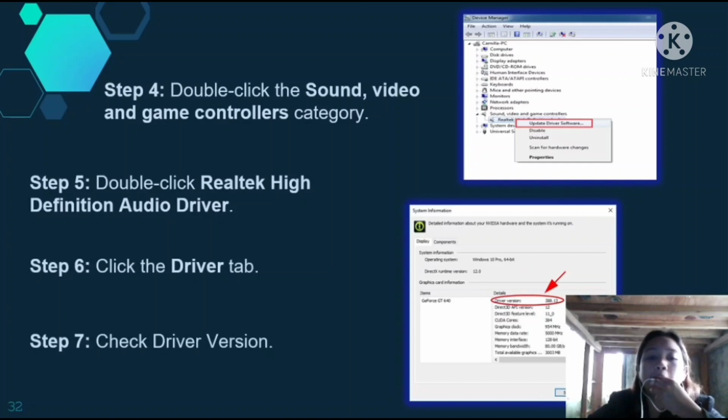Step 5, double-click Realtek High Definition Audio Driver. And then step 6, click the Driver tab. Step 7, check the driver version.